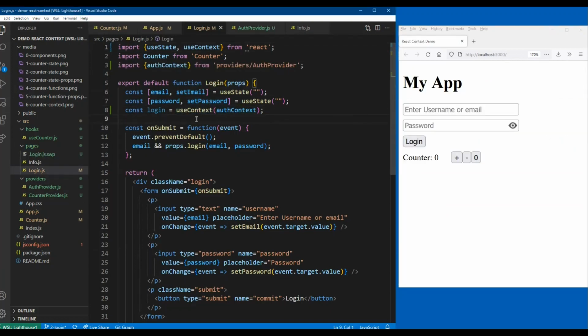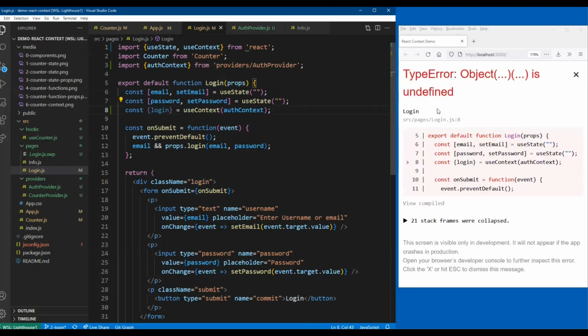Wow, that was fun. Okay, and let's just use this like that. Okay, well now I'm getting another interesting error, aren't I? This is all correct, right? Use context, but I've got this error.